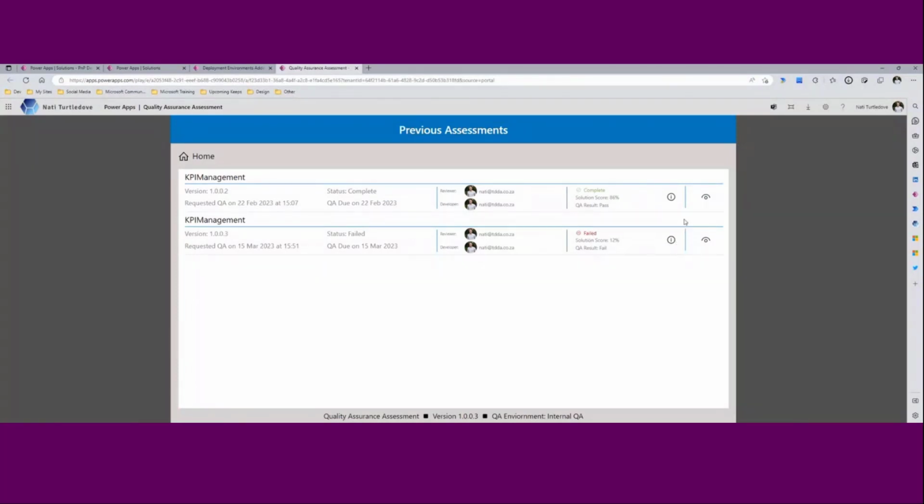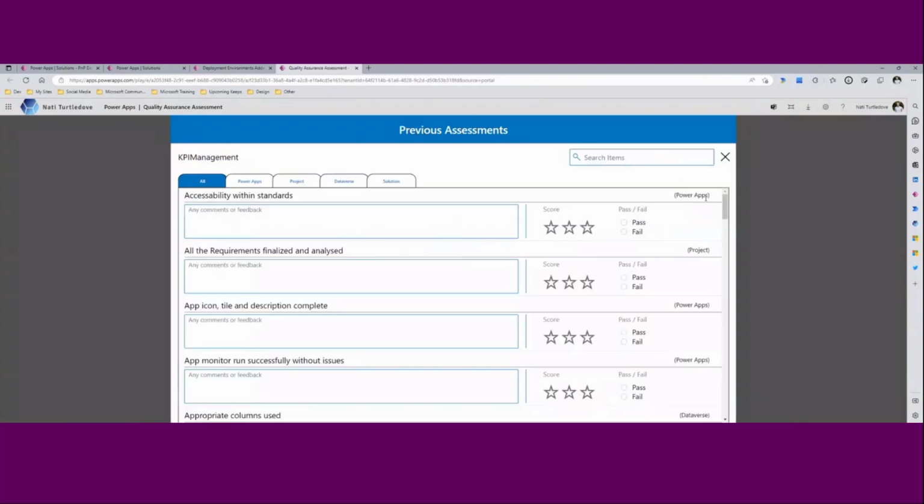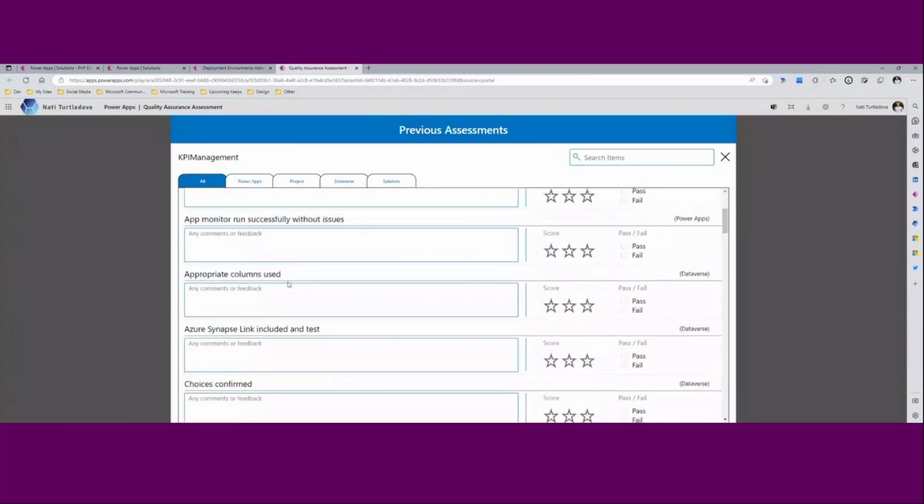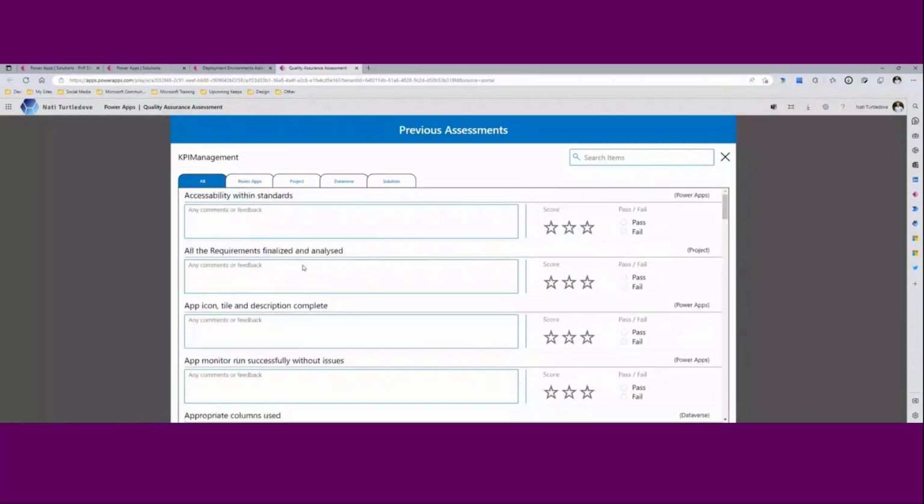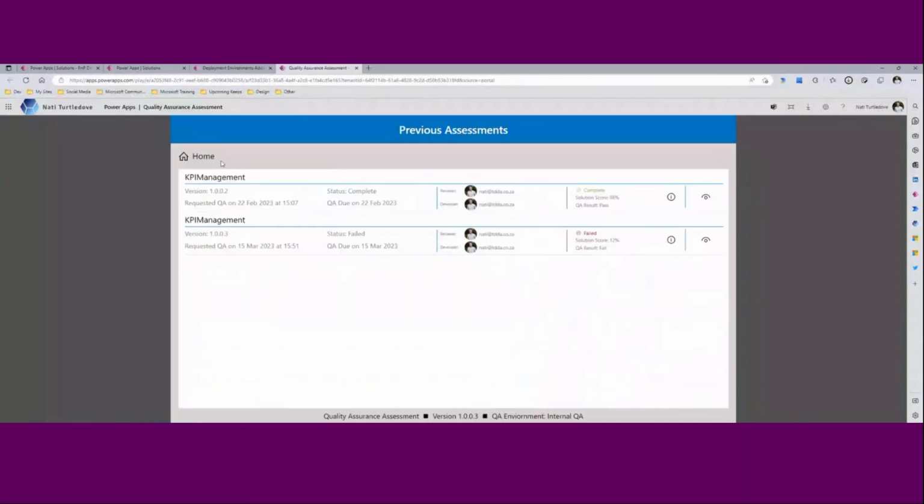And if we want to go into the specific details, we can even expand on every single individual item and review the outcome from that assessment on an item level.